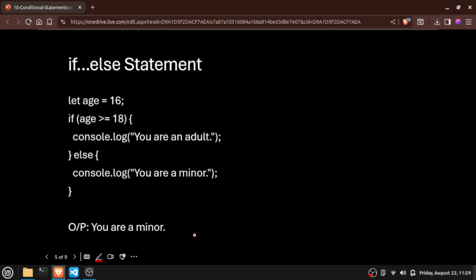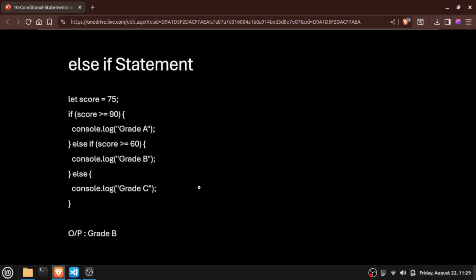Next one is the else if statement. So what if we have multiple conditions, for example checking grades? That's where we use else if. Let me show you in the VS Code again.